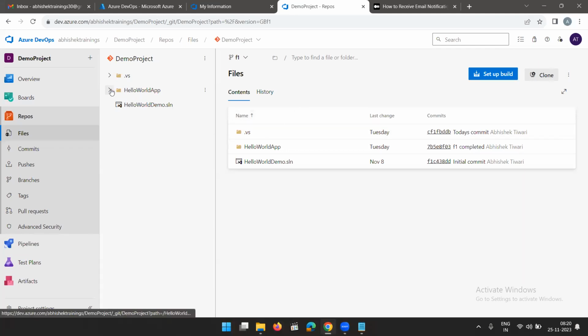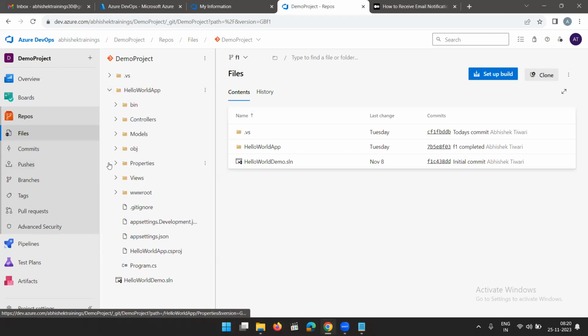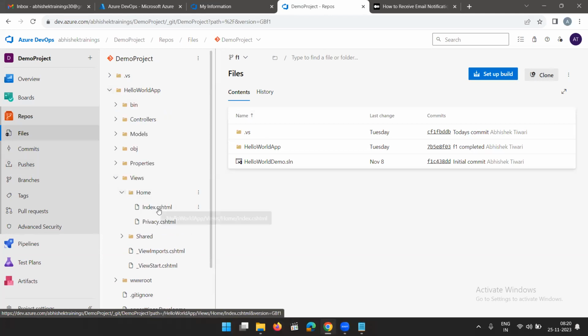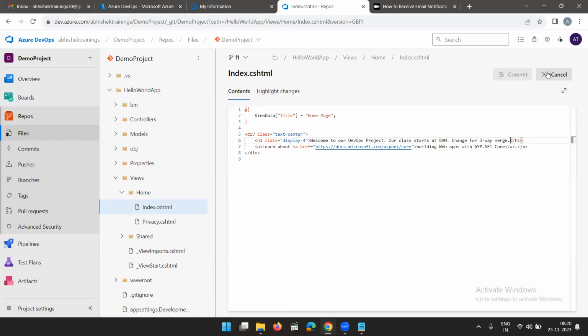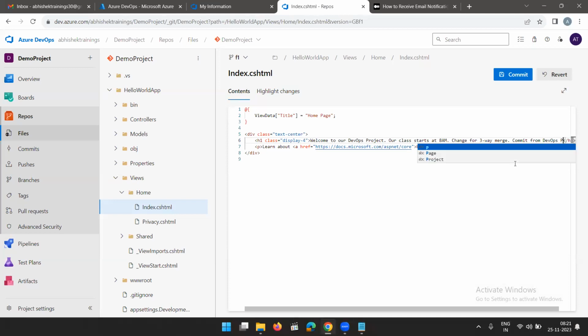Now we'll go to our view home index.html. Now here it is: Welcome to our DevOps project. Our class starts 8 a.m. Change for three-way merge. You can add some more lines over here, so you can edit. Commit from DevOps portal.